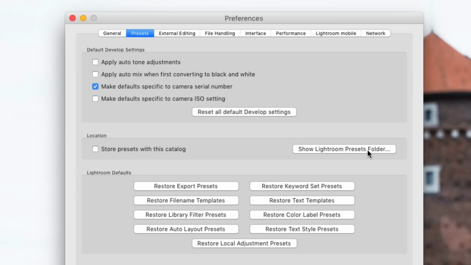If I click on that button, it is going to dig down deep into the heart of the computer and find the folder where all the presets exist. Now, over on the left-hand side of this area, there is a checkbox that says store presets with this catalog. I would highly suggest that you have this unchecked.